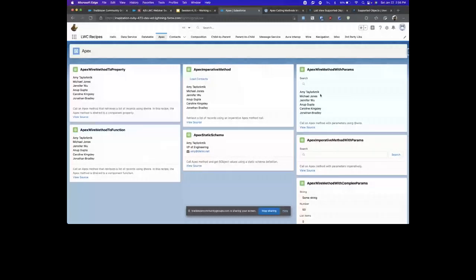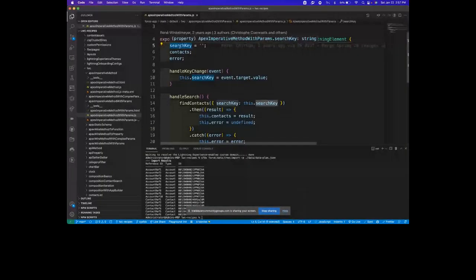There are other cases where you have parameters. If you have the imperative method with parameters, you can simply pass the parameters there. Let me just quickly show you how you can do it. With the parameters, it's a simple way. You are calling the findContext method, and you have the searchKey that is coming from the JavaScript using the handleKeyChange, and the value that is getting entered by the user here.